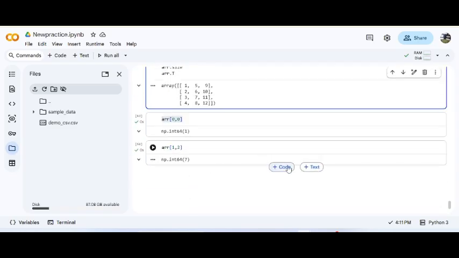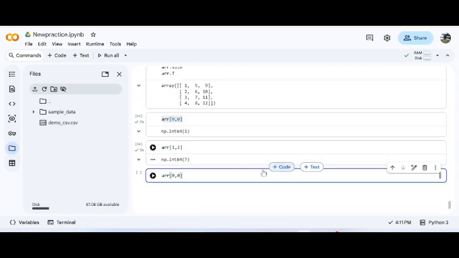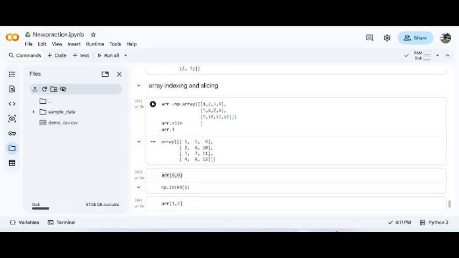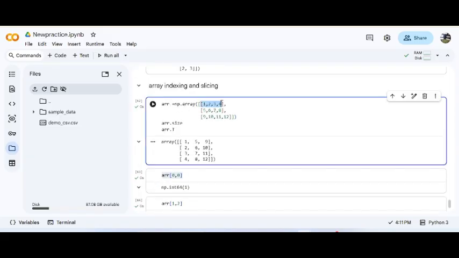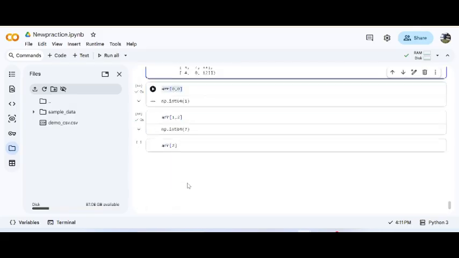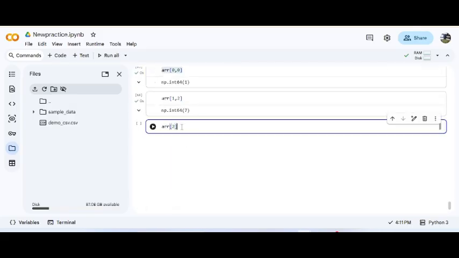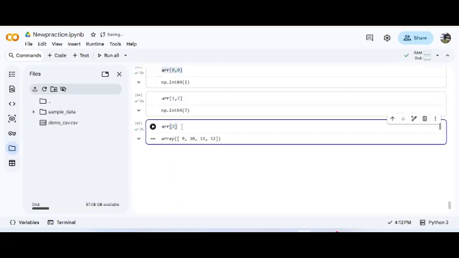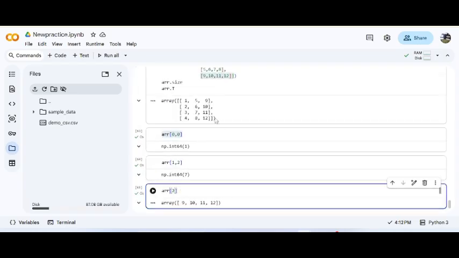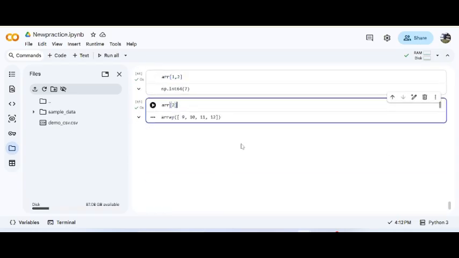Now let's say you want to pick from the entire second row. So list the entire second row for us. What's our second row? This is row 0, this is row 1, and row 2. So this is your row 2. If you pick the entire row 2, you're going to have the entire row there, which is 9, 10, 11, and 12.